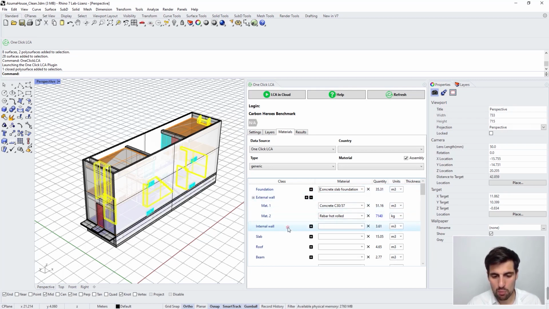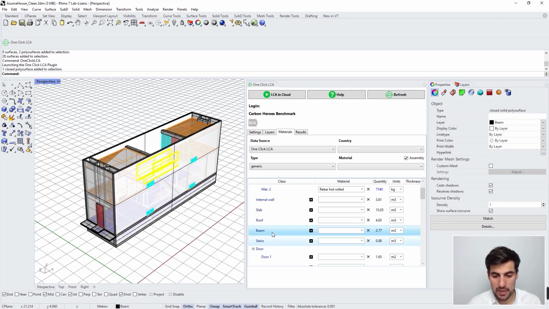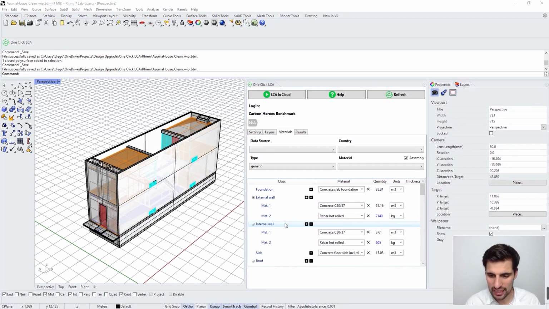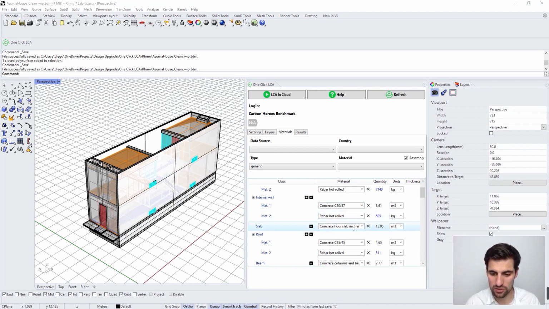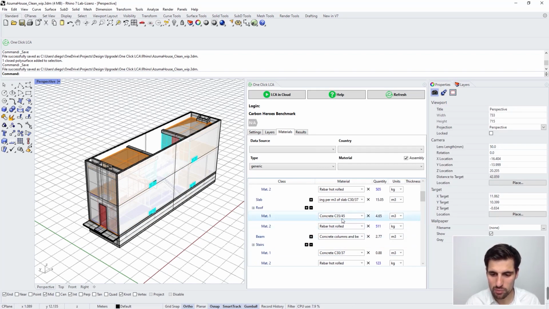And now I will move on to fill in the quantities for the internal wall, slab, roof, beam, and stairs. But this is basically reinforced concrete, so the process is pretty similar to what we have just done here. And then I also did the internal walls. For the slab, I've used a construction, an assembly, which includes the concrete and the steel reinforcement as well. Then I also mapped the roof, the beam as another construction, and the stairs.